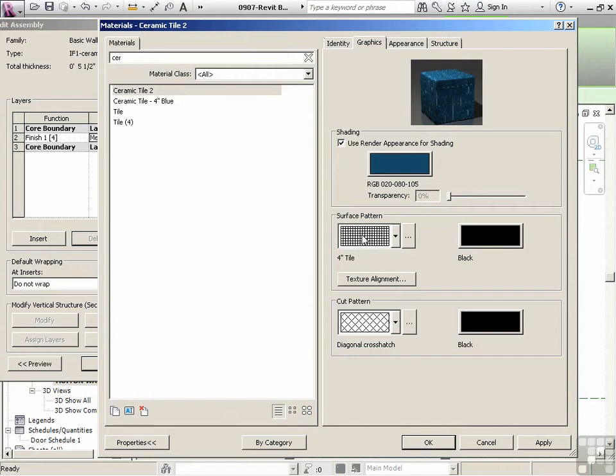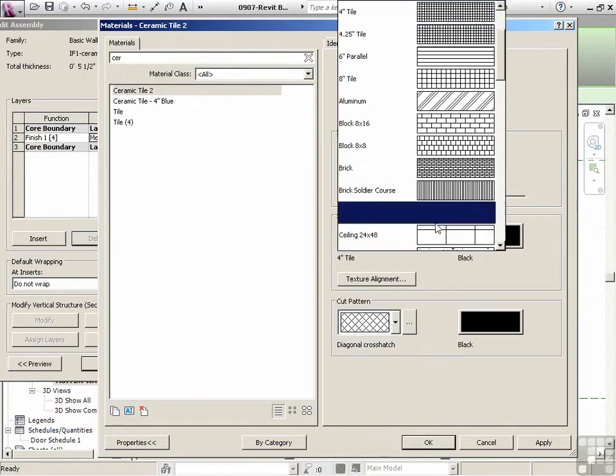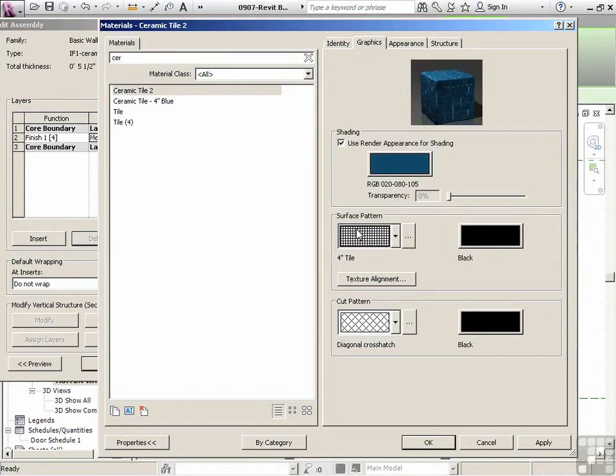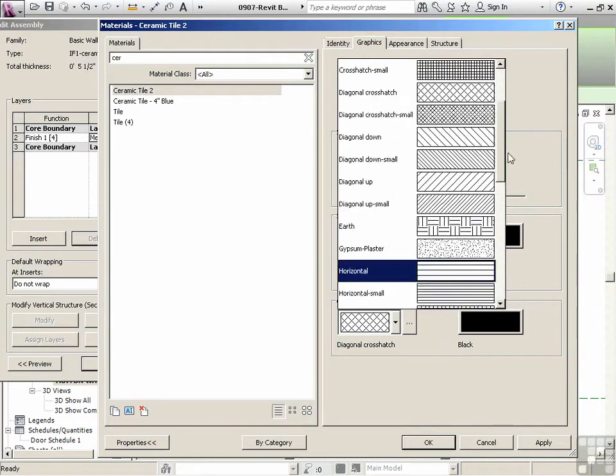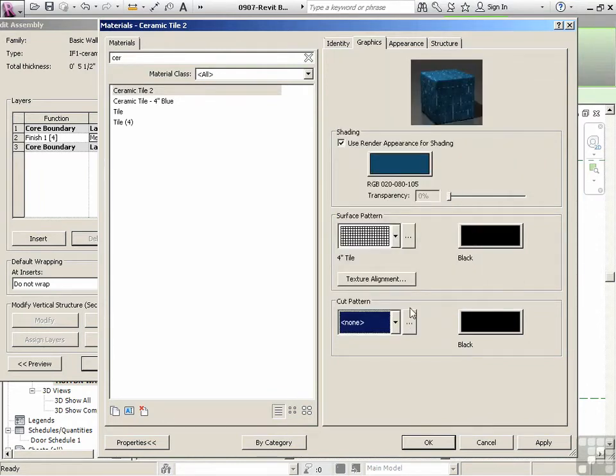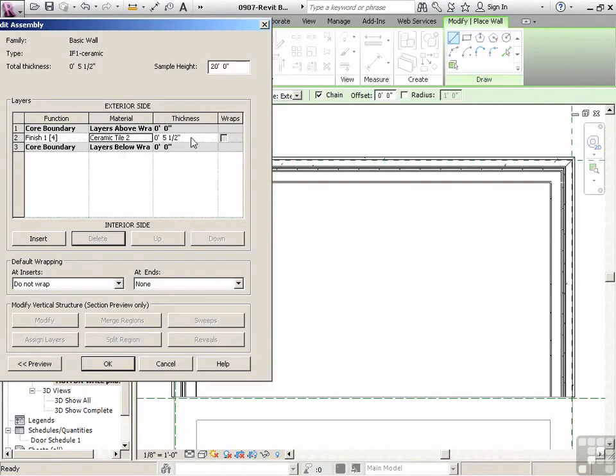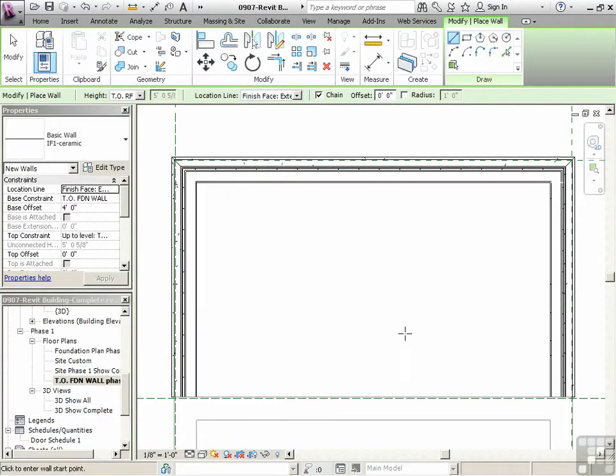So we've got ceramic. Then there's your pattern. So these would be your pattern that goes on the surface for elevations. And cut pattern is when you actually cut through it. And it's going to be so thin that we're going to just say none and then okay. Now the thickness of this is going to be, let's just make it 3/8 of an inch, which is quite thin. And then we say okay and okay.